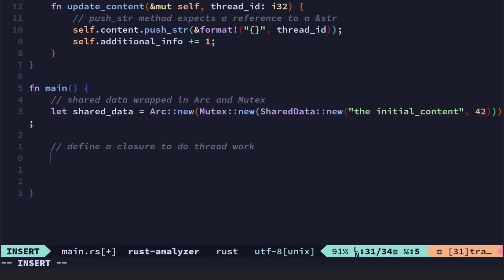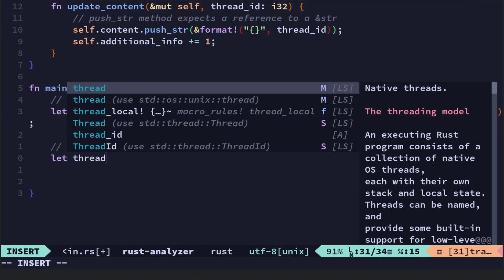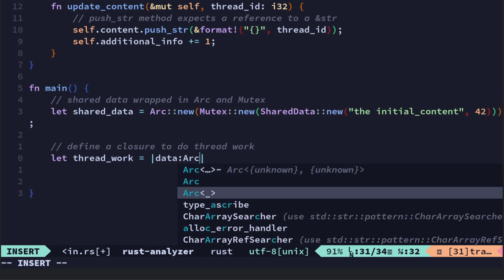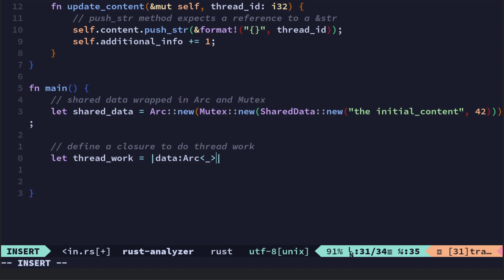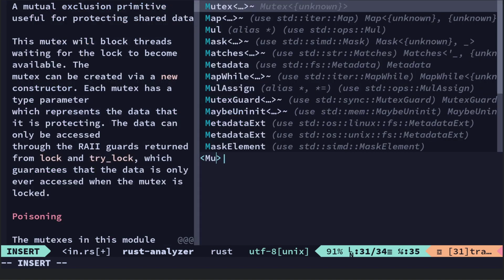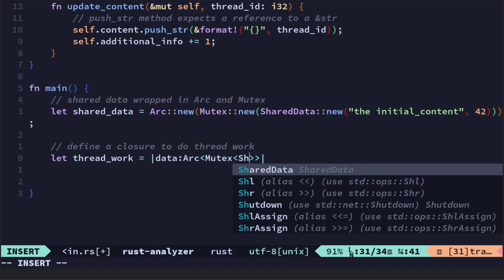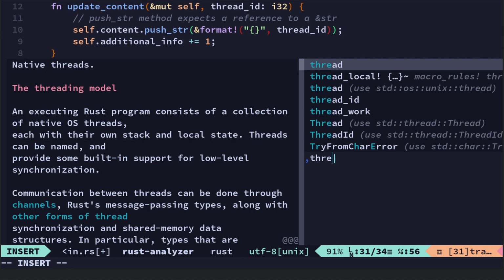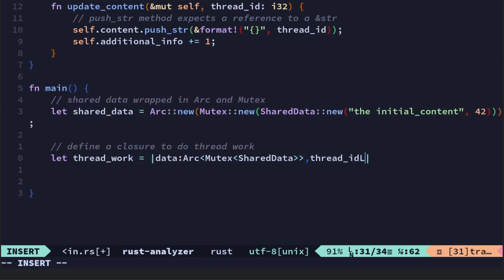Okay, so let's do the thread work. That's going to be the closure, and let's pass in data, which will be an Arc with Mutex SharedData, and we also want to pass in the thread ID, which will be u32. So far, so good.